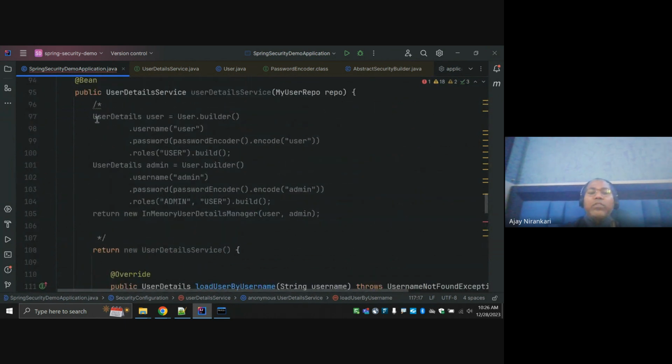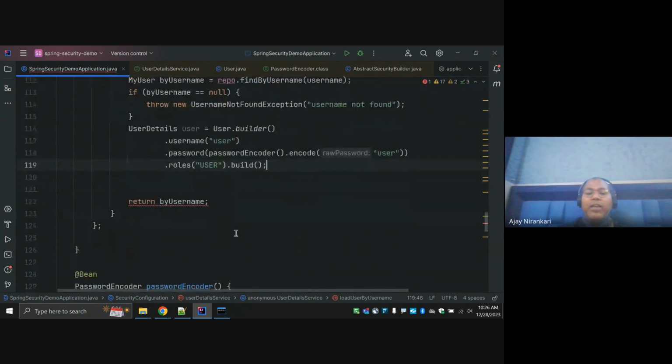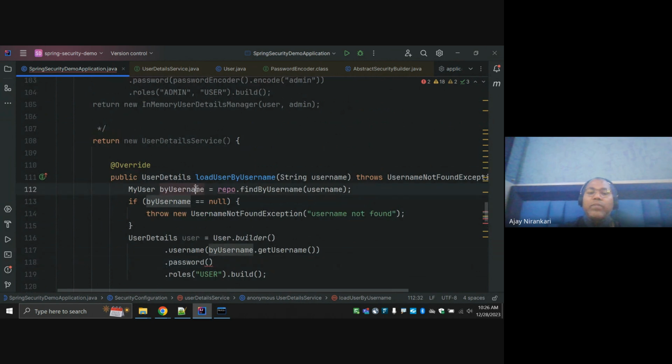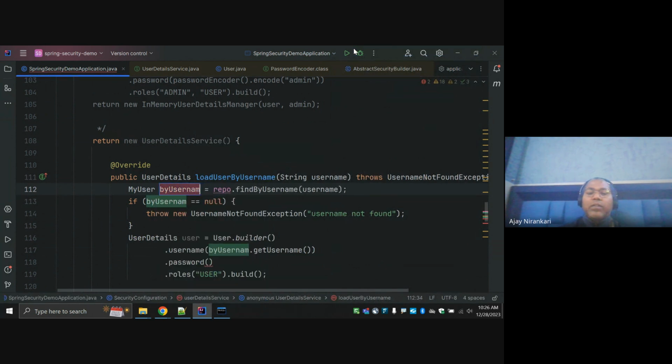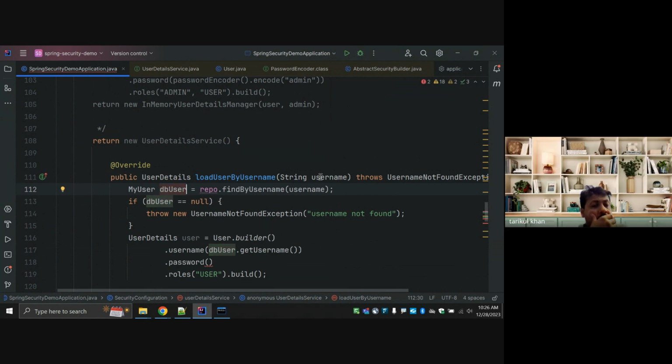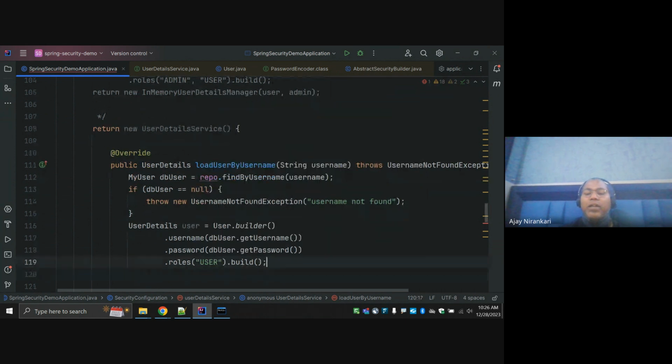I can create it following this syntax. Here I already have the username, so I say from my user dot get username. And here I already have a password. You can give them a name as DB user, that's a good name, rename it DB user. This is the DB user, okay? So DB user dot get name, and here DB user dot get password and role.